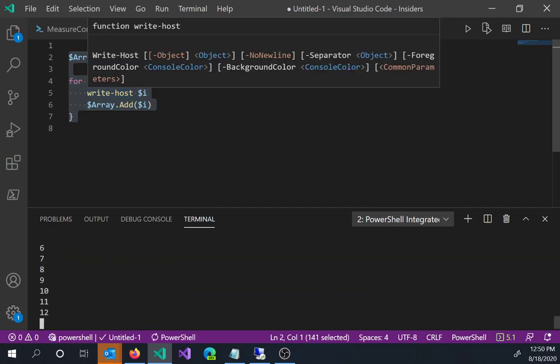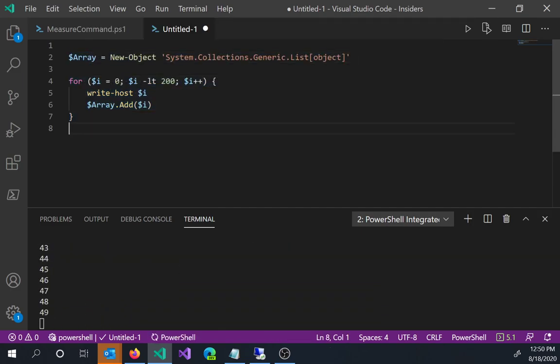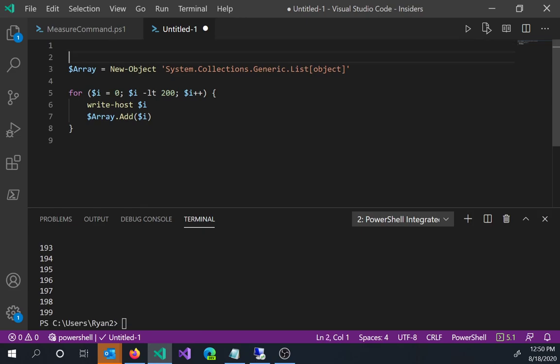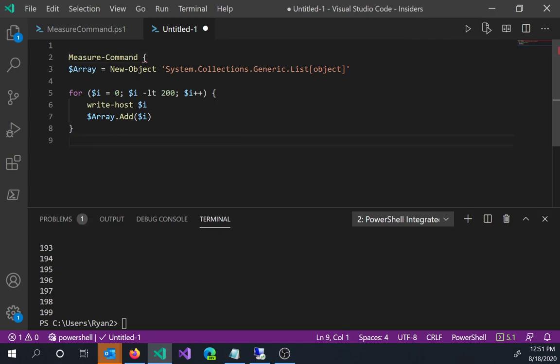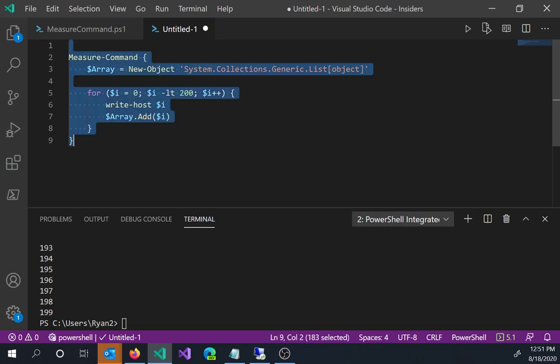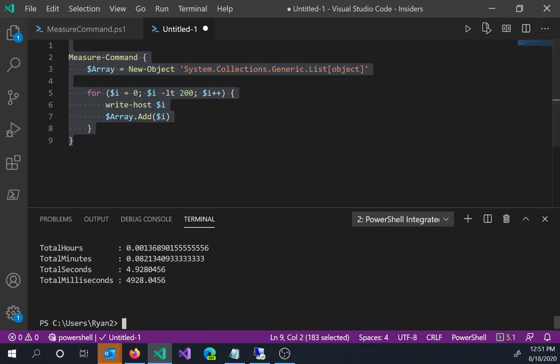So real quick, if I run it, I see it running, and it takes a little bit to run. If I wanted to figure out how long this takes to run, what I can do is wrap this in Measure-Command. Measure-Command, and then open and close parentheses. Because I like indentation, I'll space that out, and now run that again. And here I can see it took total milliseconds 4,900, so about 5 seconds.